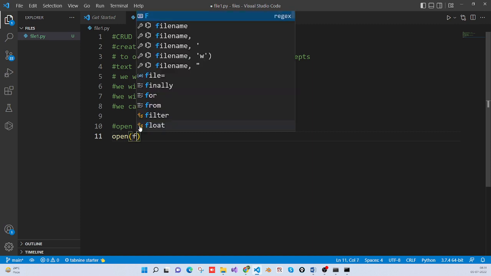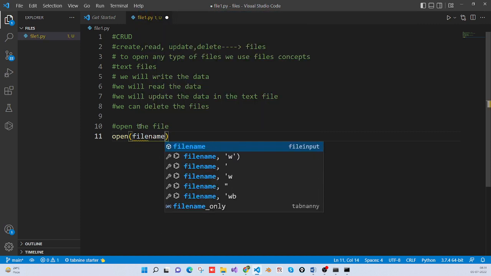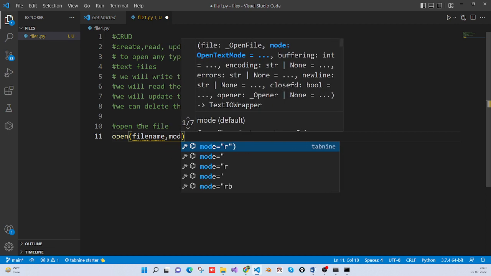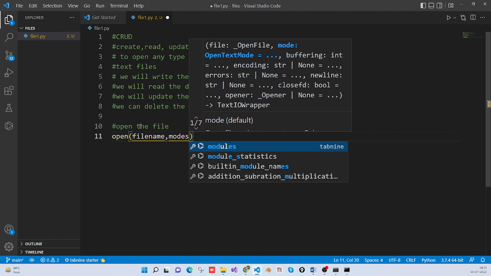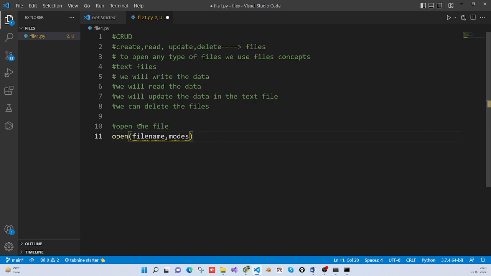Okay, there are different modes available. We will see all the modes, but remember the syntax. What are the different modes available?